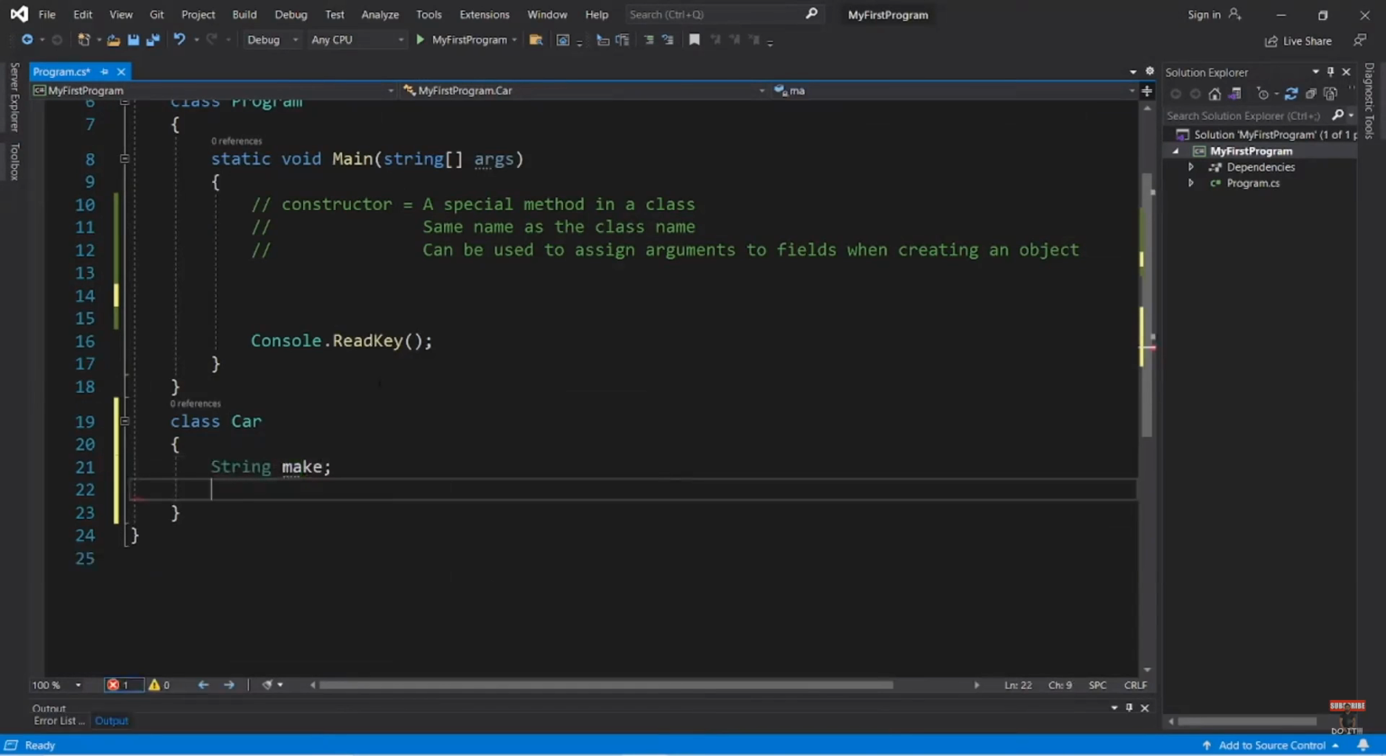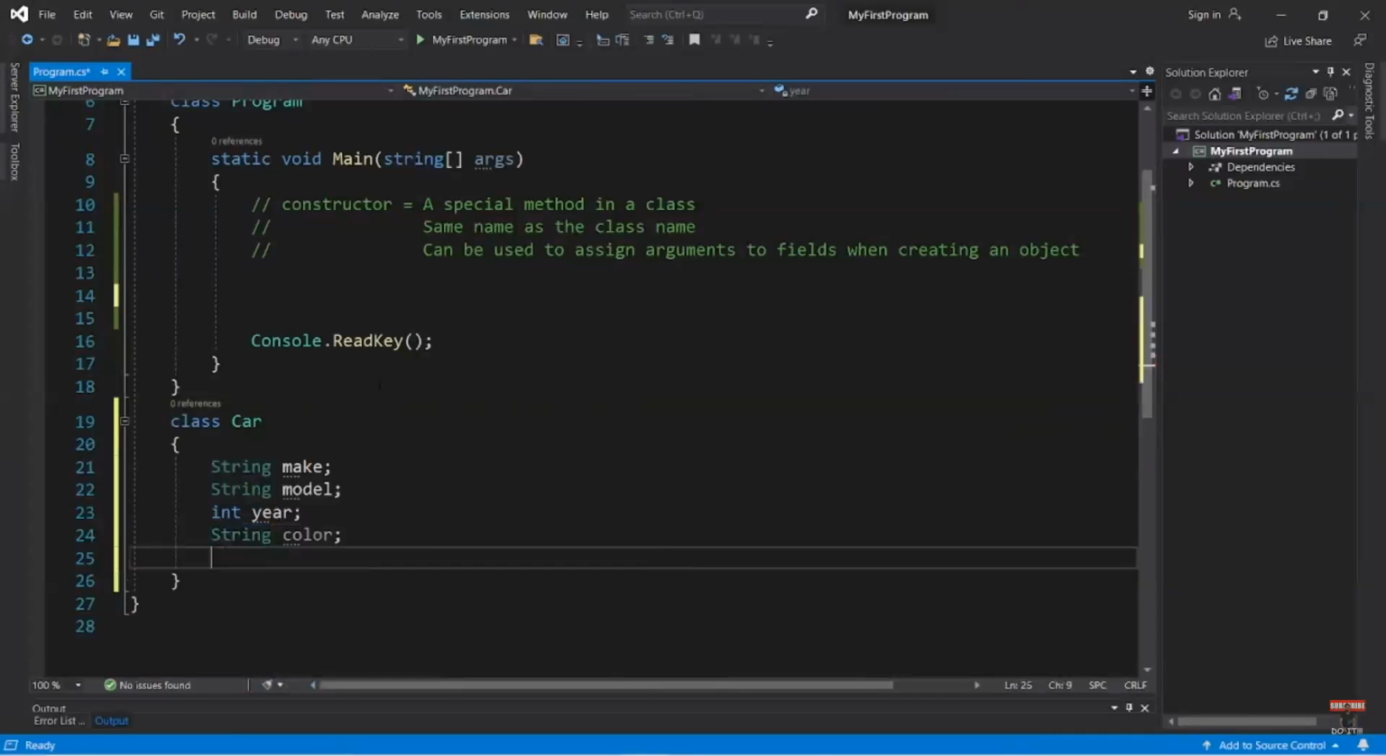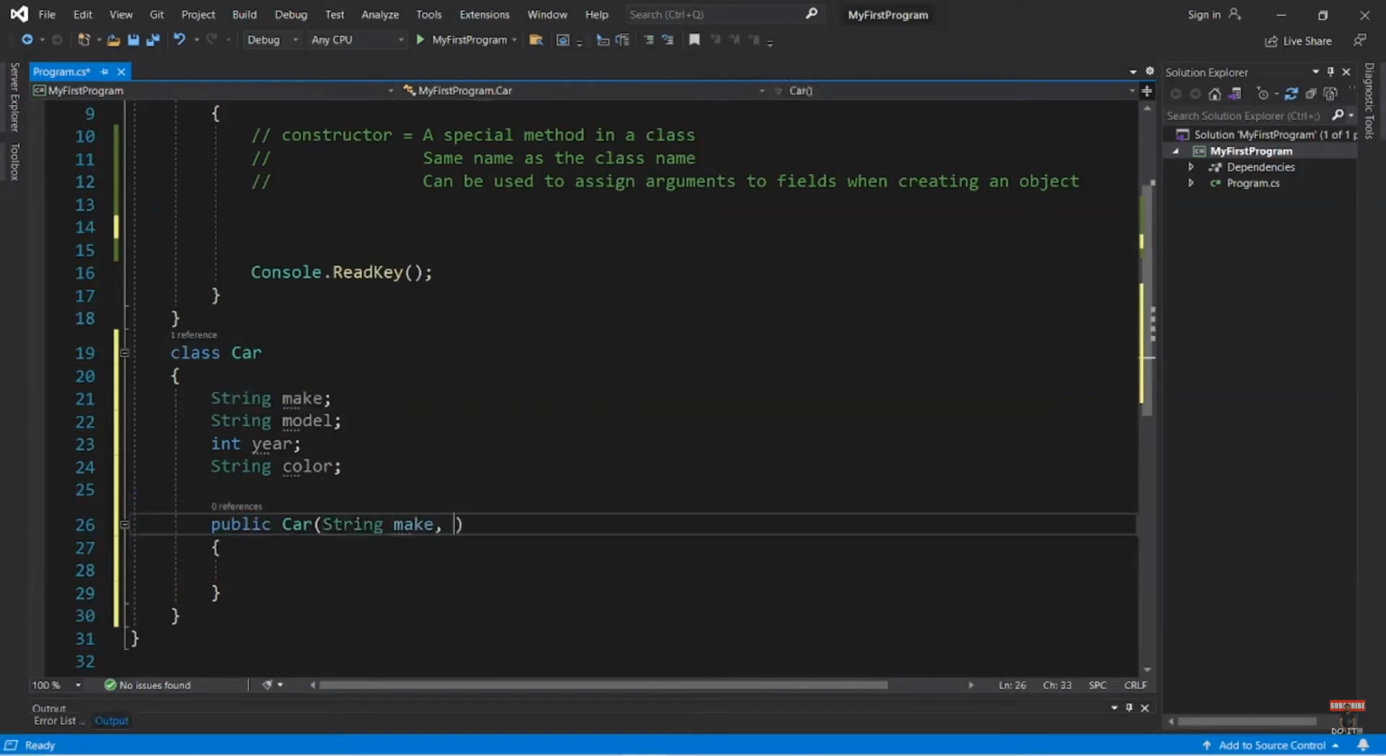String make, string model, int year, and string color. Then to create a constructor, this will have the same name as the class name. Precede this with public car, parentheses, curly braces. And again, this is a special kind of method that we can set up arguments and parameters. So we have string make, string model, int year, and string color.